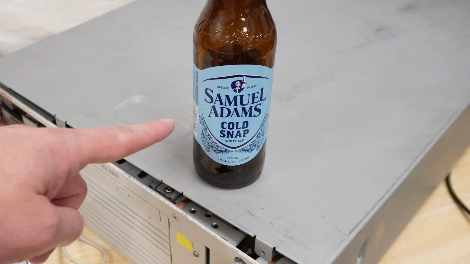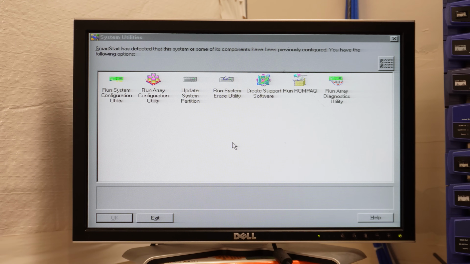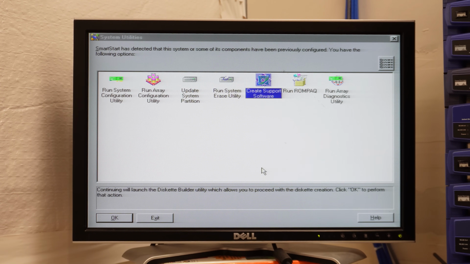Winter's almost over. I had once again been chatting with Mark over at the Serial Port, trying to figure out why I was having such a big problem with this Windows NT install. And he said he was under the impression that the SmartStart CD should solve all these problems. And so I was poking around again. I've got it loaded up again here, like you saw before. And I finally chose Create Support Software.